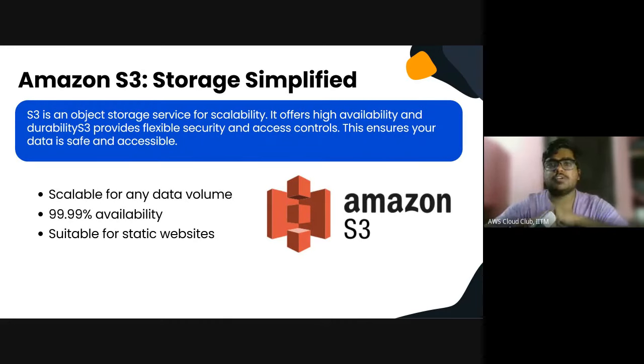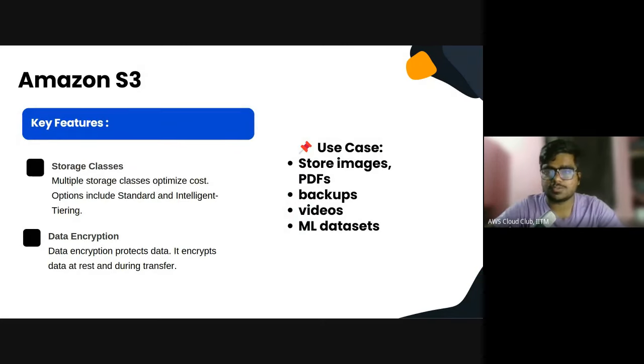Okay, so what is actually S3? S3, we can say, is like Google Drive, right? So kind of that thing in AWS. If you want to store something, we can use S3. Just upload a file, and it will give some unique link that you can use for the storage. So what does S3 actually do? It will store images, PDFs, videos, and ML datasets.